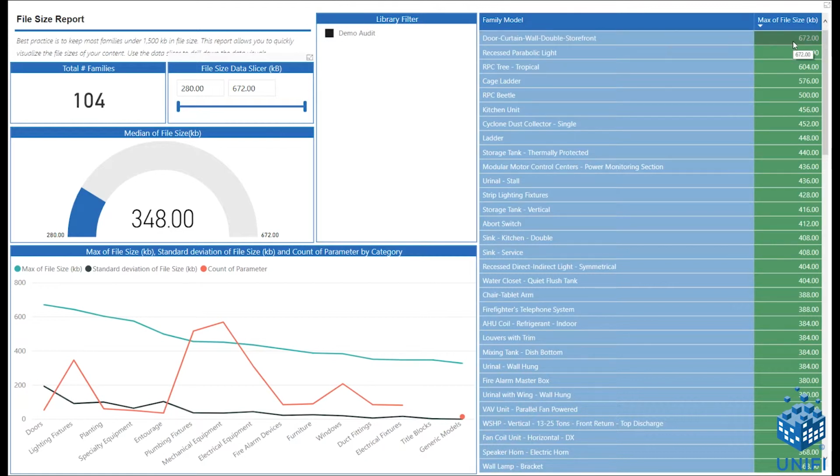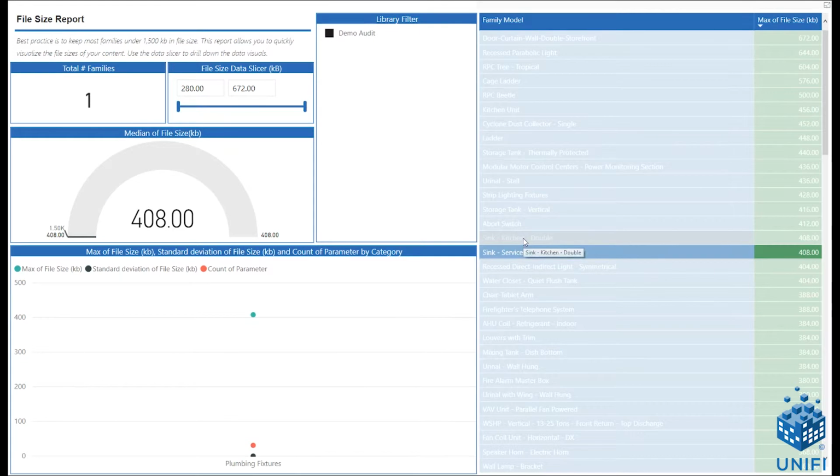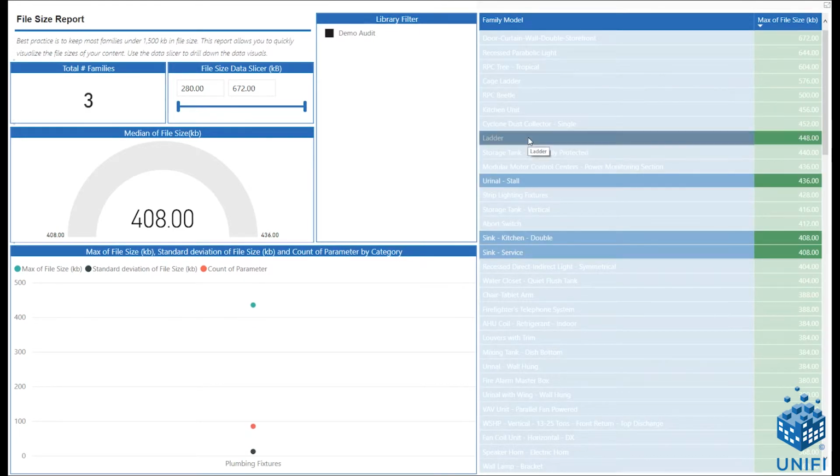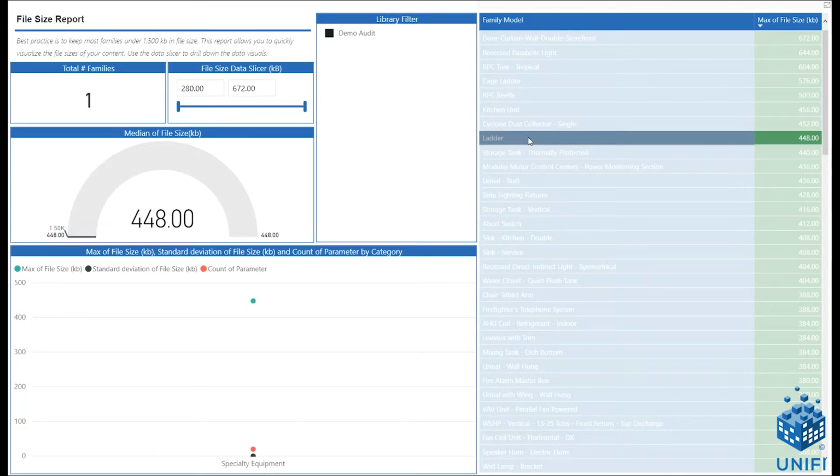The graph on the right shows the name of the family with their file size, while the graph on the bottom shows the category. Selecting a family from the right can then change the bottom graph for that family. Selecting multiple families will change the bottom graph again.